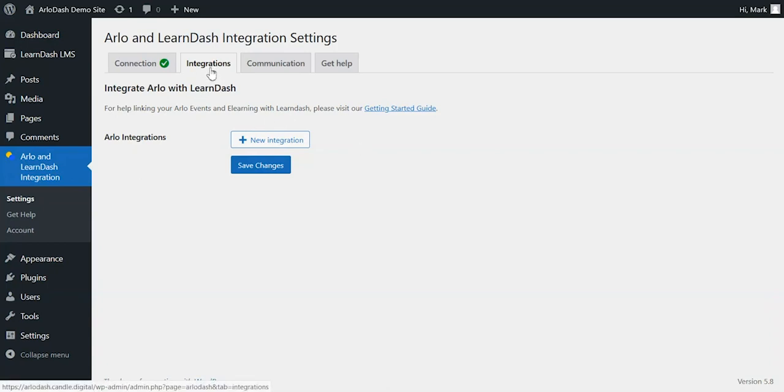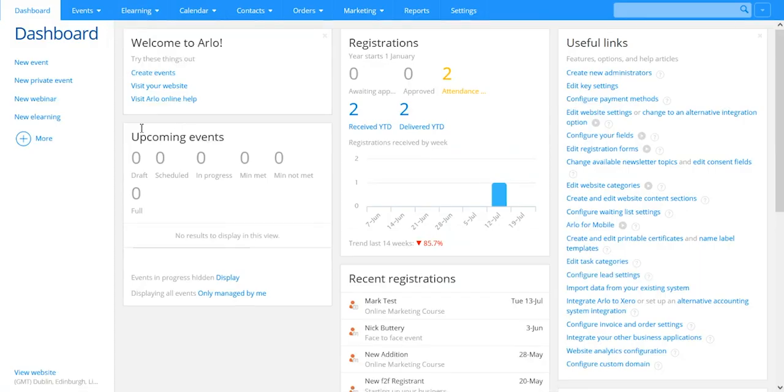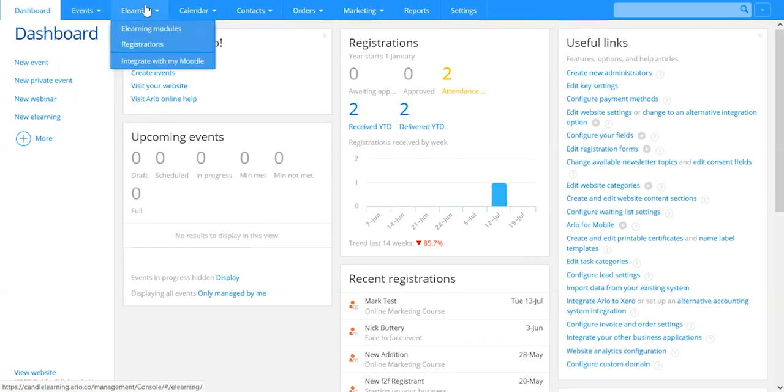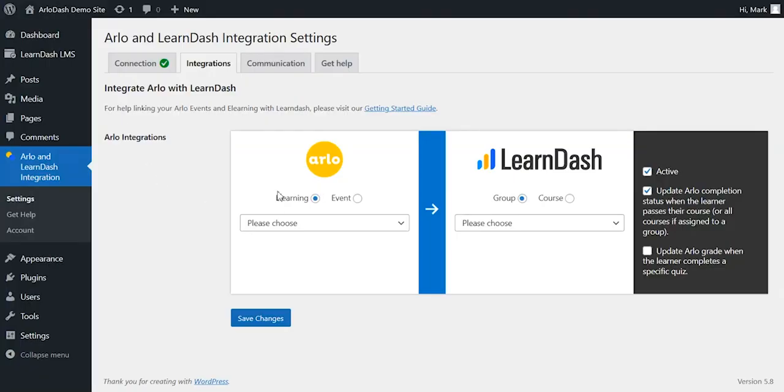We come across to this Integrations tab and click on New Integration here. We've got Arlo on the left-hand side, LearnDash on the right, and a few settings that we can change that we'll go through shortly. Let's first look at the Arlo side of things, and we have two options initially, e-learning or event. If we take a quick look at the Arlo dashboard, we can see what we mean by this. You can either put your activities into events, which tend to be for face-to-face events, or e-learning, which tend to be for online activities.